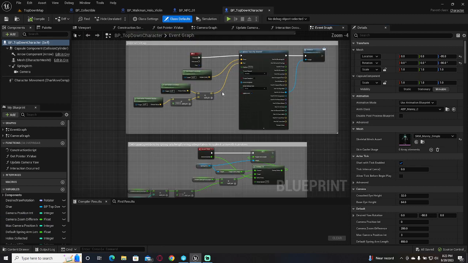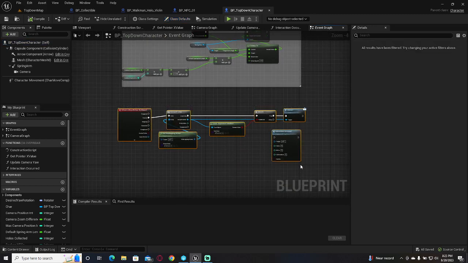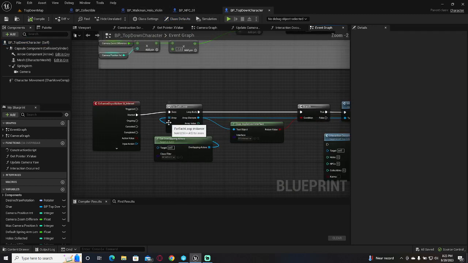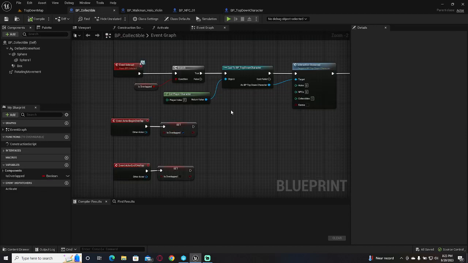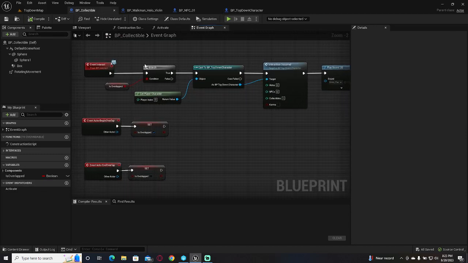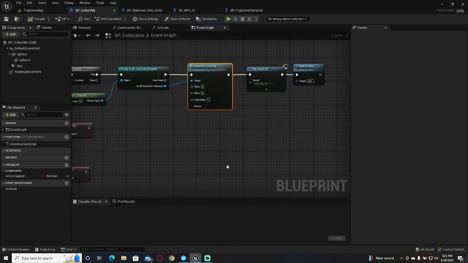So if they're within range, then I have E set up in order to interact. This part right here is checking to see if we're overlapping with a particular NPC, and then we're allowing them to be able to use the interaction. So when we come back to collectibles, we have our condition, we're casting to the top-down player and checking to see if an interaction has occurred. And then we're going to play a sound, and we're going to destroy it.